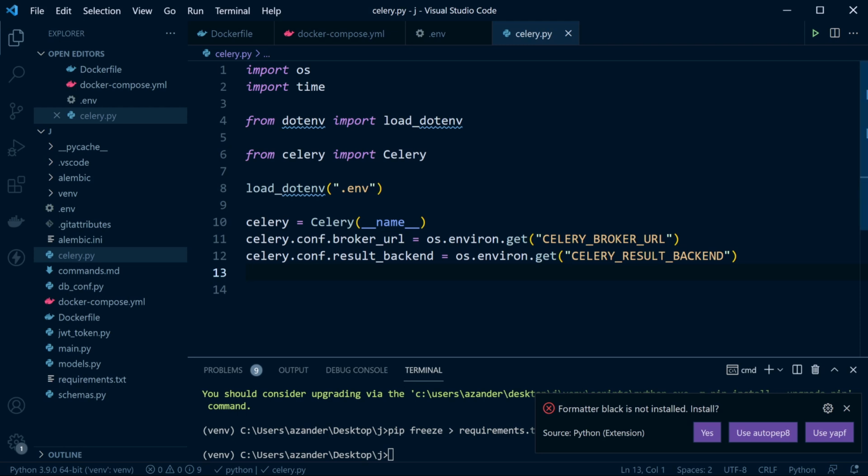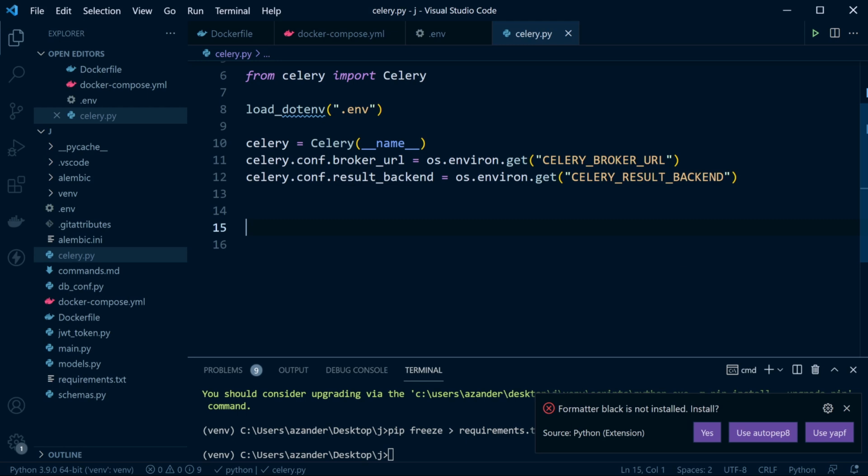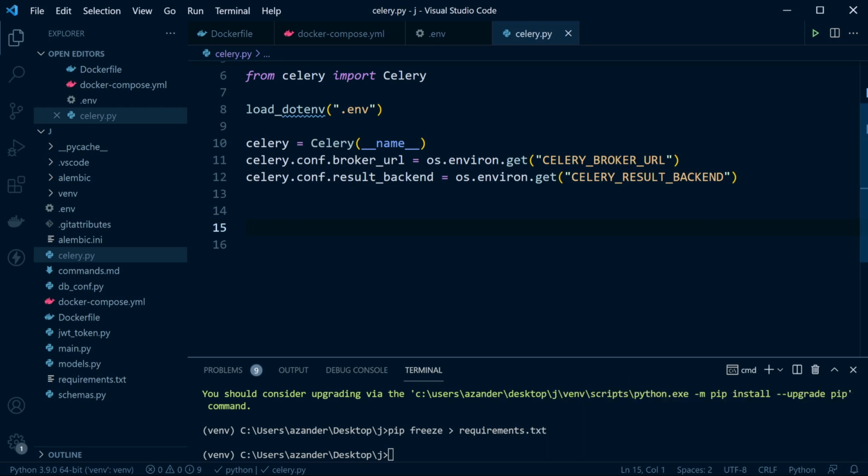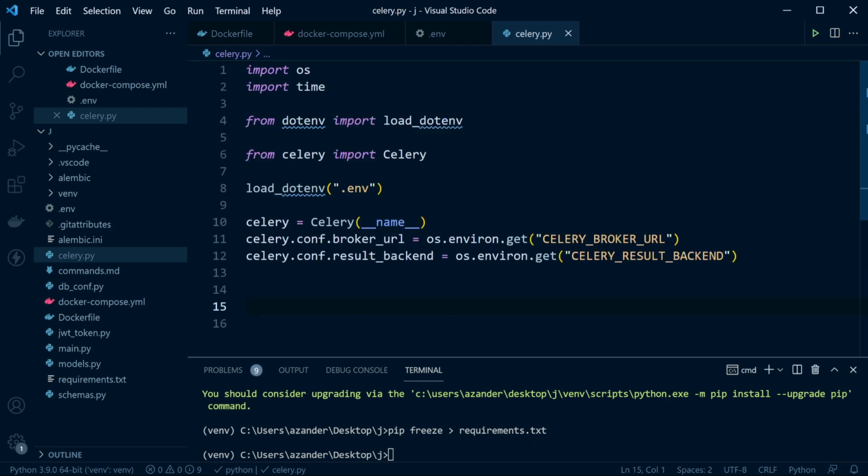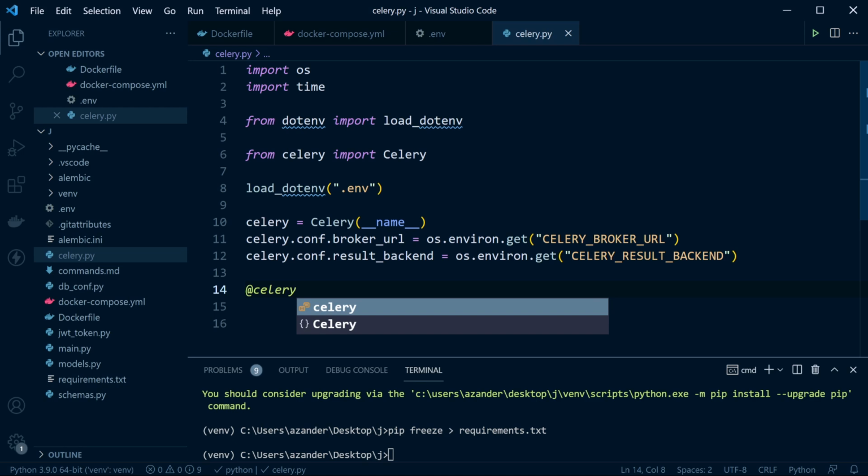So I can now go ahead and just add a task. In this tutorial, I'm just going to create a very simple task, which is essentially going to add some numbers together and return. We're going to use time to showcase the fact that it might take a couple of seconds. So we're going to utilize it to simulate the task taking a number of seconds, for example. So let's go ahead and use the Celery decorator, celery.task.